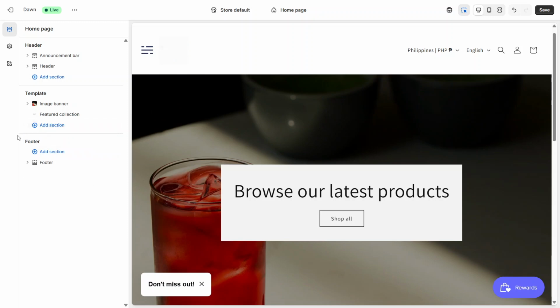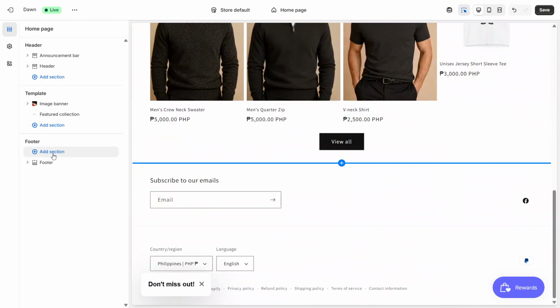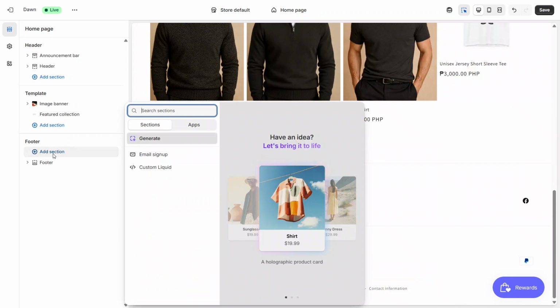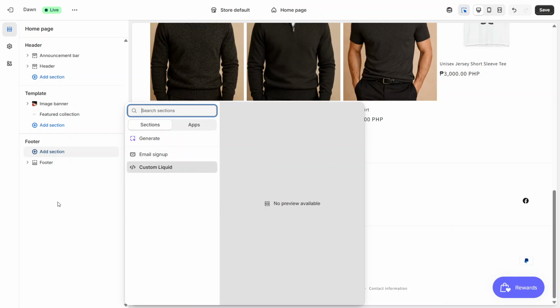If you want to add a new section to your footer, look for an option that says Add Section within or near the footer area. Click it, and Shopify will show you the available sections you can add to your footer, depending on your theme. Select the type of section you want, and it will appear under your footer.